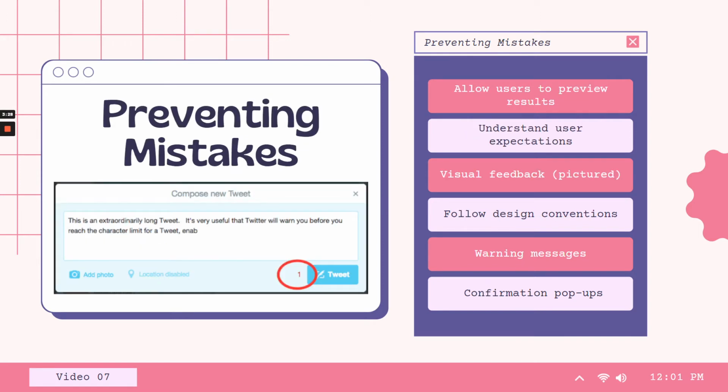Preventing mistakes can be similar to preventing slips, but with some specific differences, such as allowing users to preview results. Of course, previewing results can also prevent slips, like if you notice a typo you left in an article before you publish it, but it can also help you identify if you've taken the right action based on the feature of the UI. Another good example is visual feedback, like on the screenshot here.